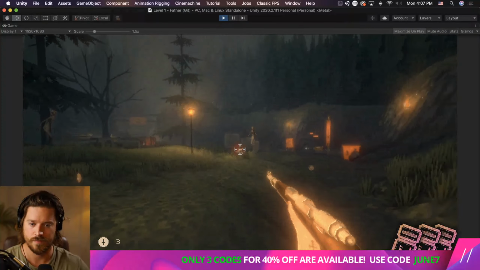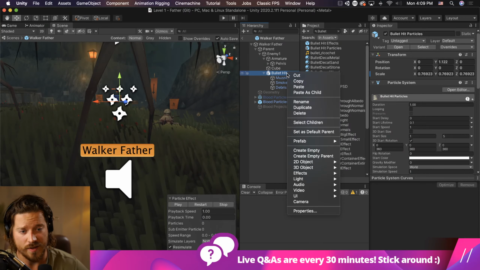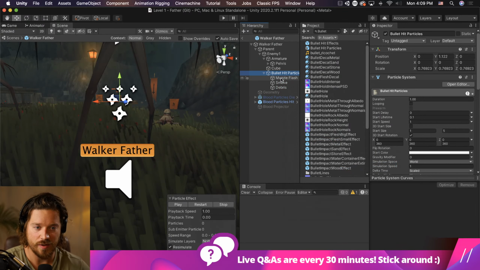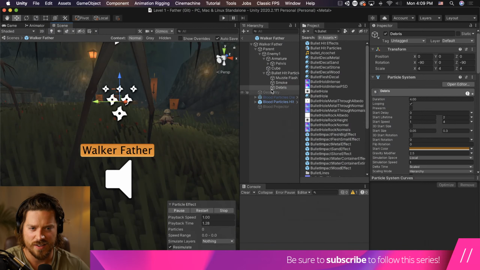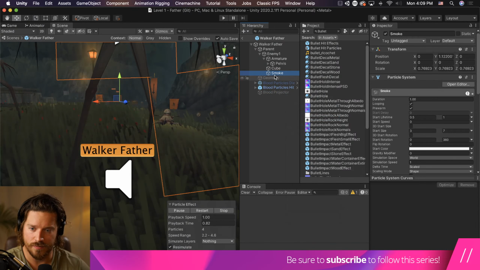Yeah, foot dust is easy. This is not going to be a problem. So it's going to be similar to the bullet particle hit. So we're going to actually unpack the prefab here. Unpack it completely. I don't need the muzzle flash. The debris here, I don't need that either. So I'm going to delete all of that. All I really need is the smoke.